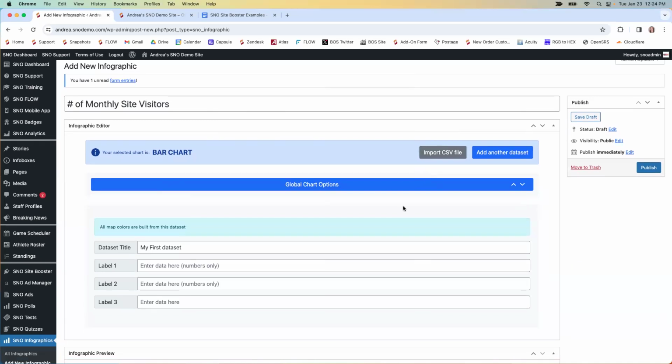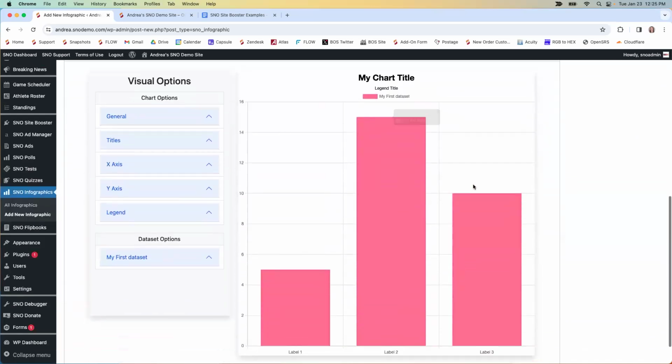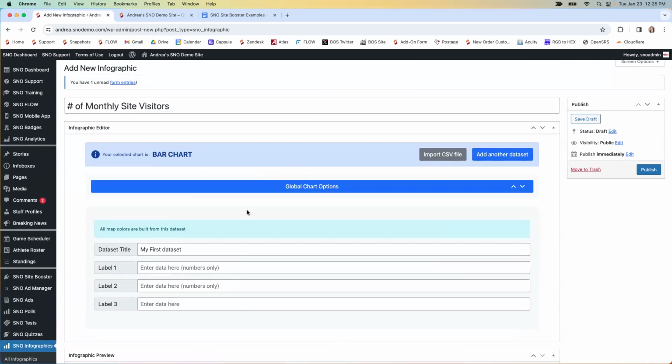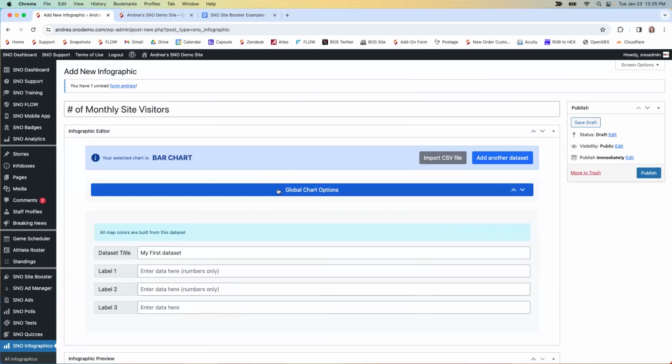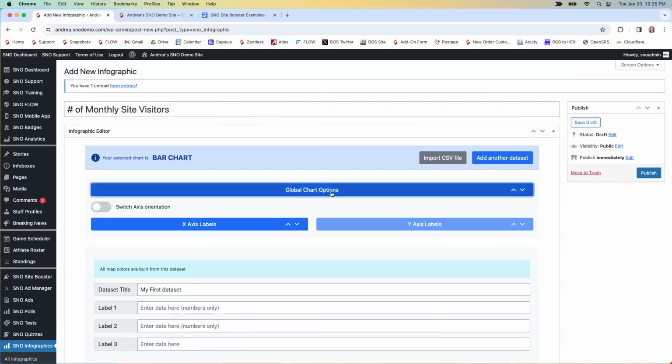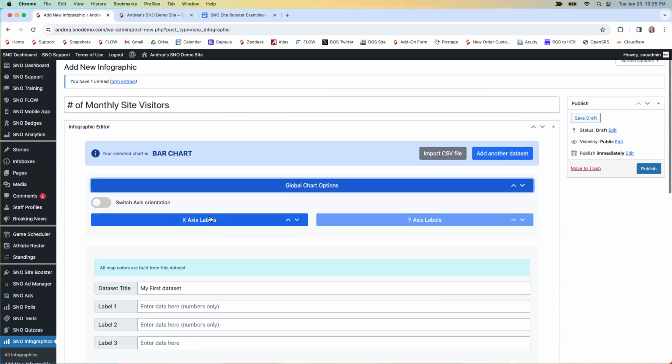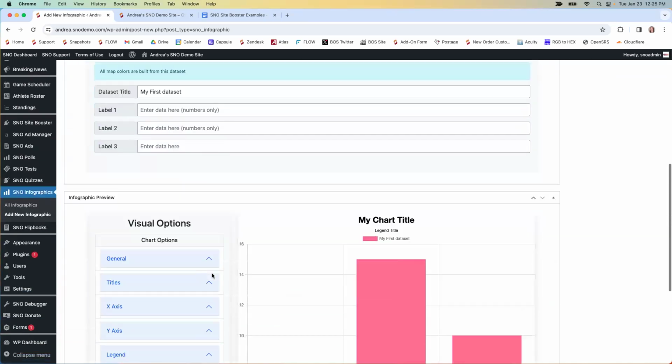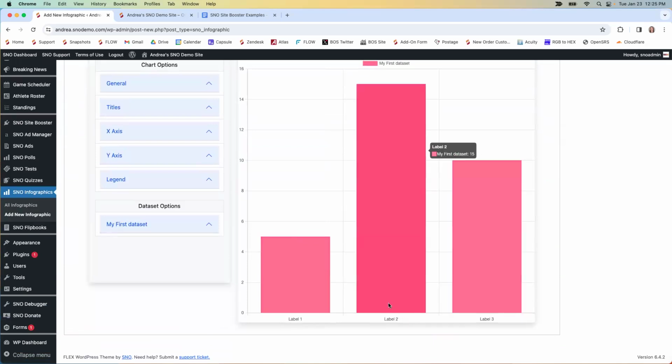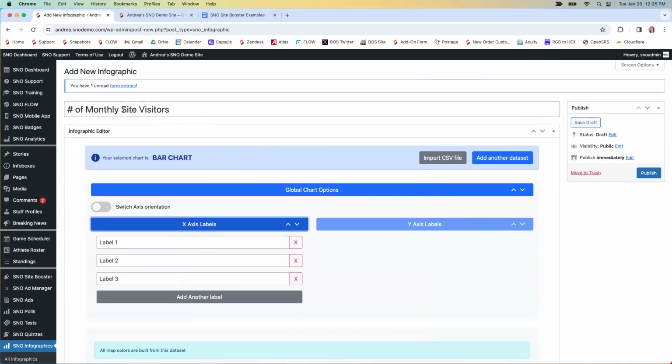The other thing I will point out is that when you are setting up an infographic, you do get a preview of it down below. As we are changing labels, entering in data, and filling out different fields, I'm able to see my infographic update in real time, which I think is really nice. The first thing that I want to do is kind of hidden. It is in the global chart options bar here. If I click on this, I want to label my axis. I want to swap out these labels, and if I am doing number of monthly site visitors, my labels are probably going to be the months.